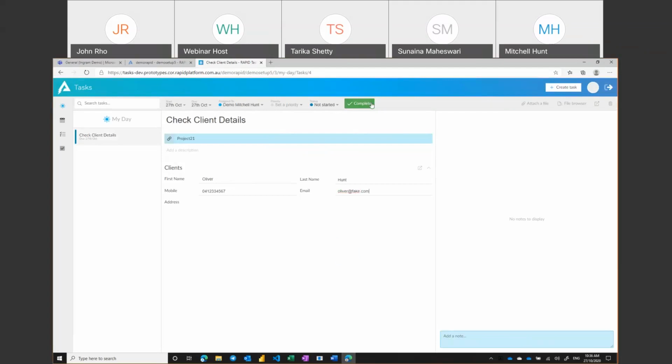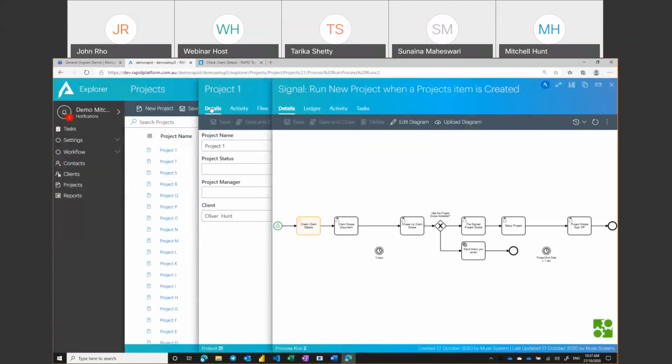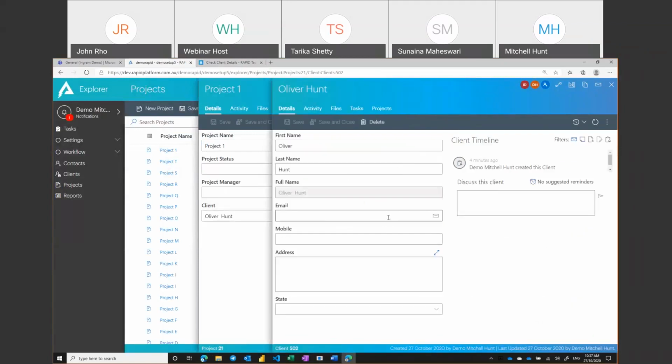And we can complete that task. We've checked the client details. I didn't have to leave this screen to go and do those things, but the system has been updated so that we know that all of the information is in the right place. So if I actually go back here and I look at Oliver Hunt as a user, you can now see that these details have been updated in there.